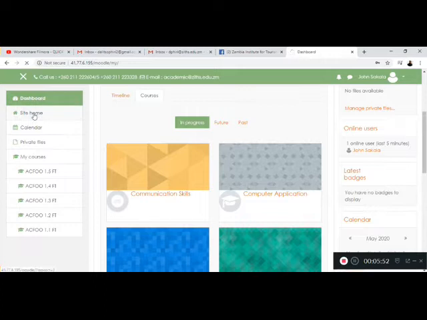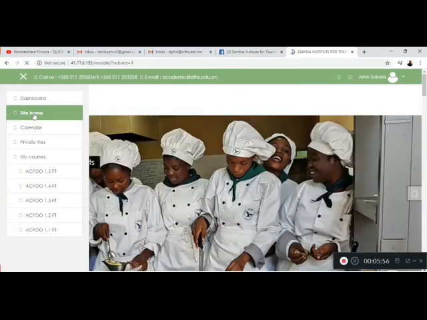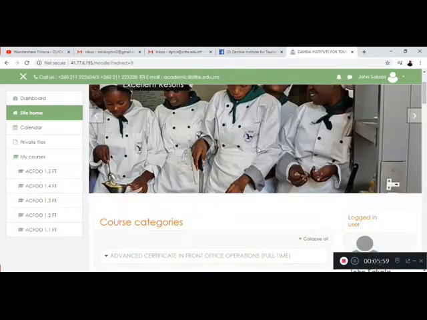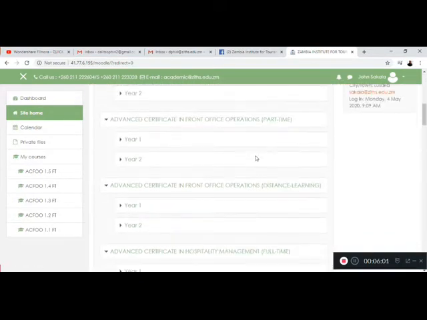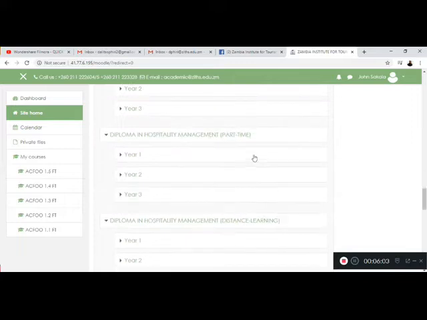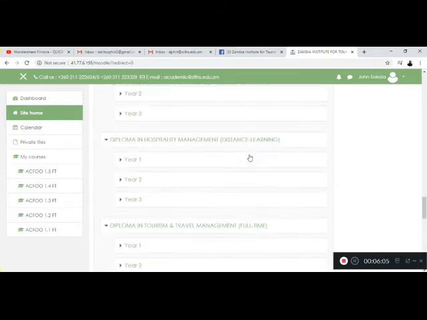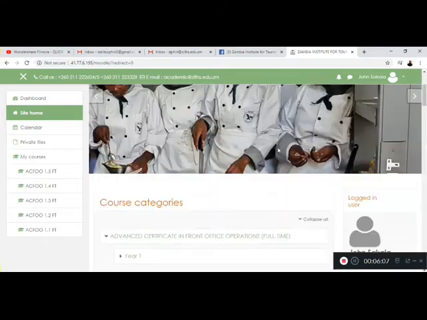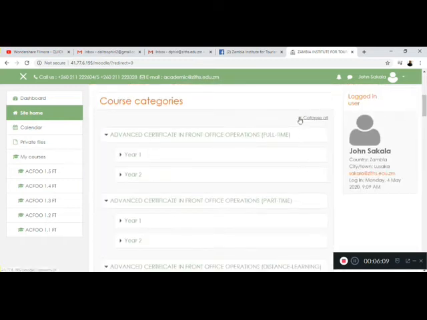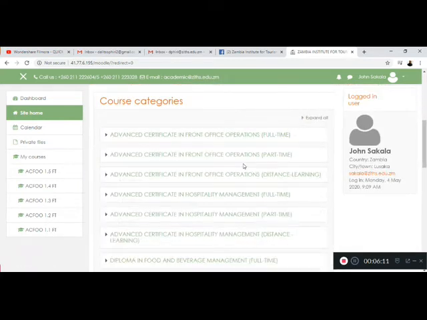Site home is just the site home. It will show you the home page of the site there, and just a list of all the courses. Drop down this. So yeah.